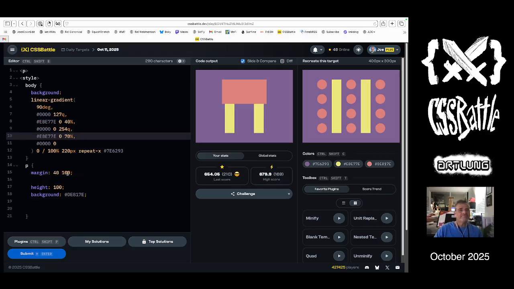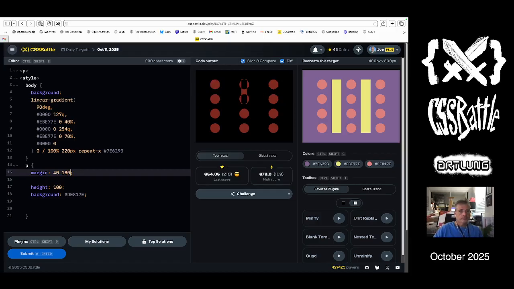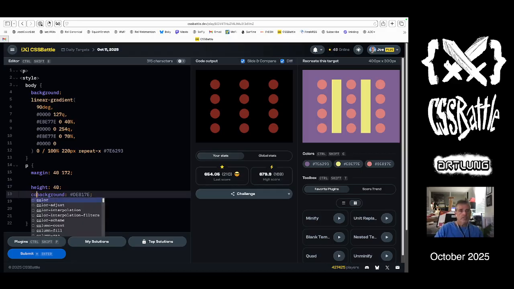It's a lot of code. Is this a good technique? No, not really. That doesn't bother me today. 2, 3, 7, 8, 7, 72. That height is going to be 40. Border radius 50%. I'm going to set a color. I'm going to make this background color instead, because now I need to make box shadows.